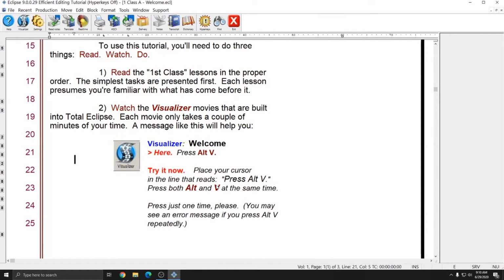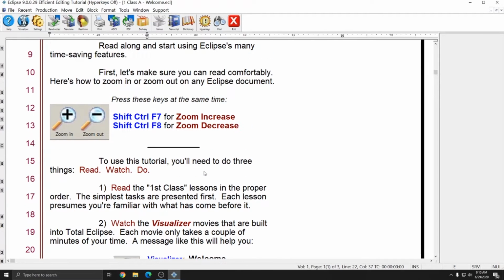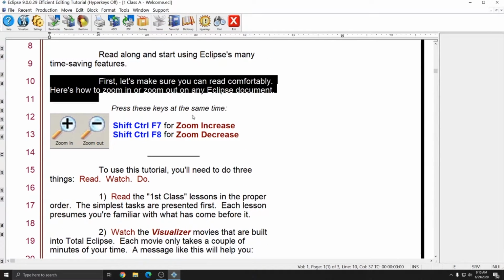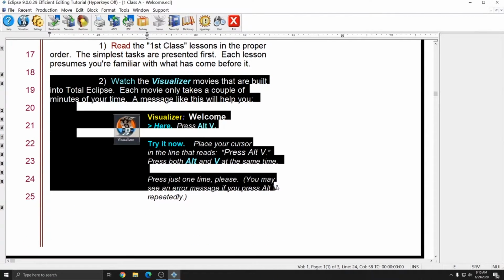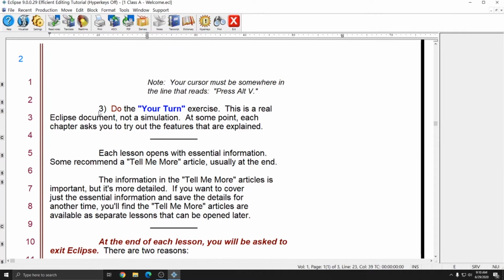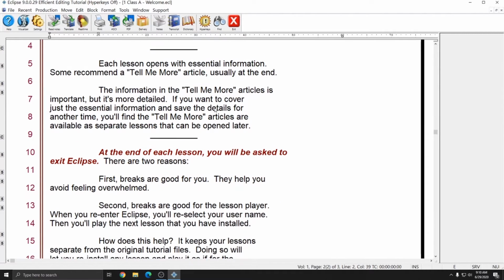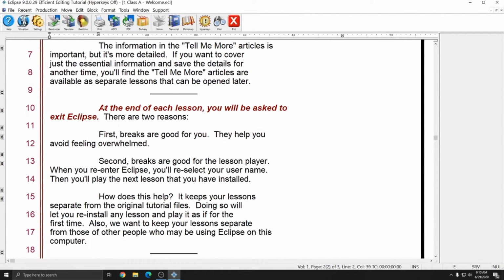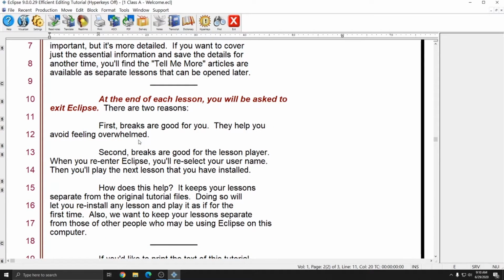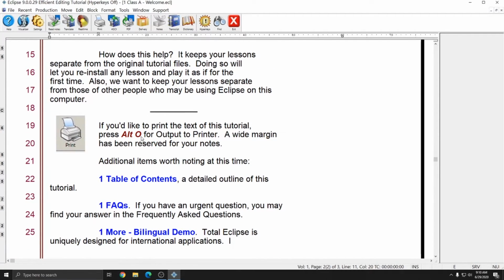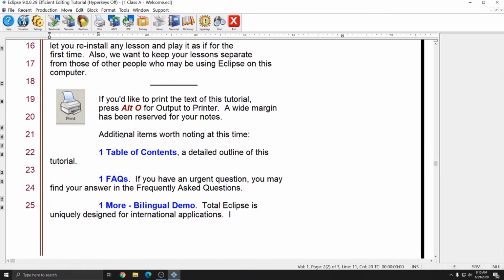And so in each of these articles, there will be first a bit of lesson to read with instructions, and then there will be a visualizer to watch, and next there will be a section to do it yourself as a your turn exercise. And then at the end of each lesson, you're going to be asked to exit Eclipse. This will be in the text at the end of each lesson, and it is important that you do exit Eclipse and restart the Lesson Player after each lesson. You can print the lessons if you want to by hitting Alt-O.